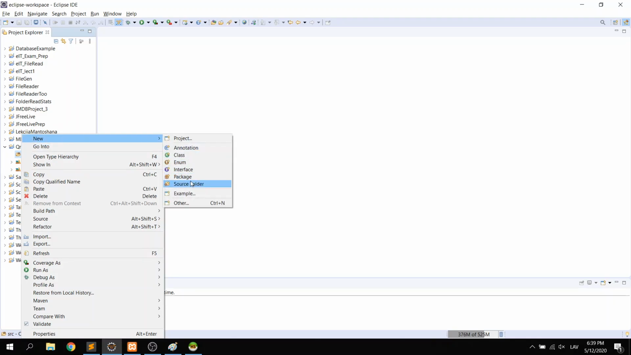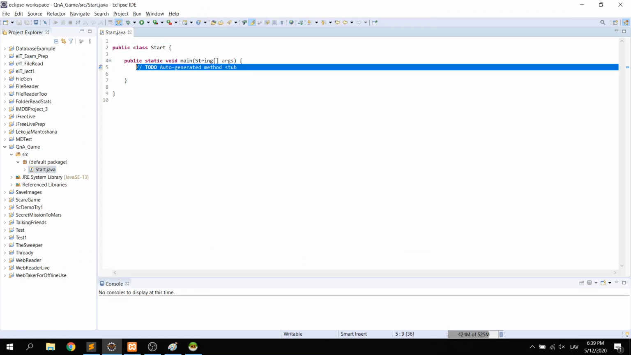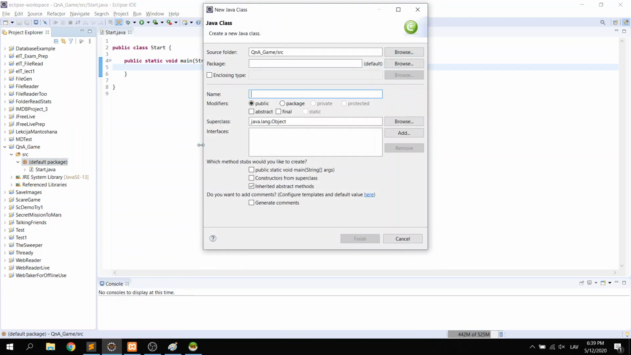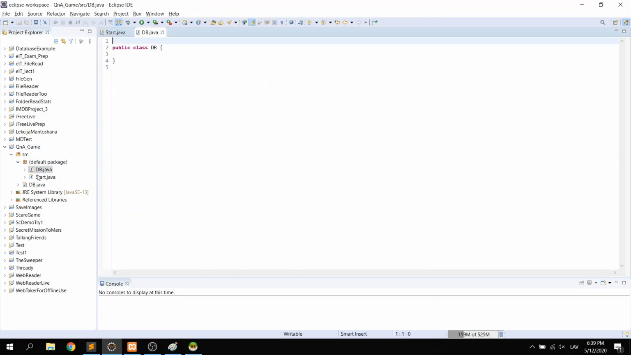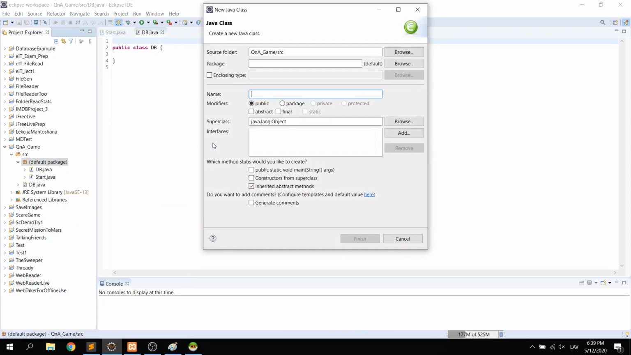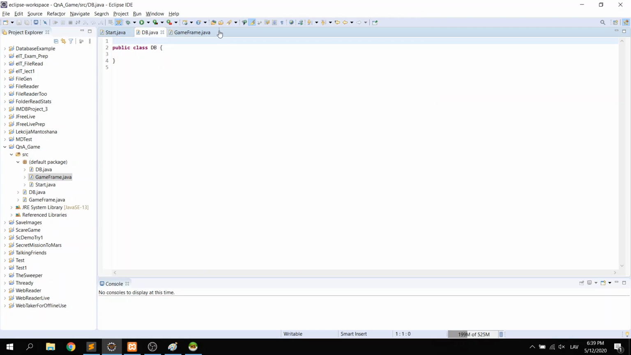Let's create a first class, which will hold a main method. Let's call it Start for this project, and have a main method, everything's fine. Let's have another two classes. One will be DB, short for database. And another one we can call question frame or answer frame, but I think it's answer frame, or maybe game frame. Maybe like that. Let's move it over.